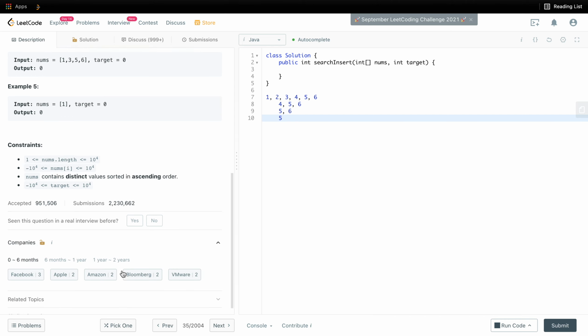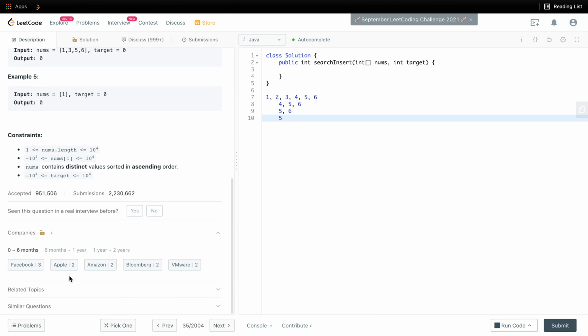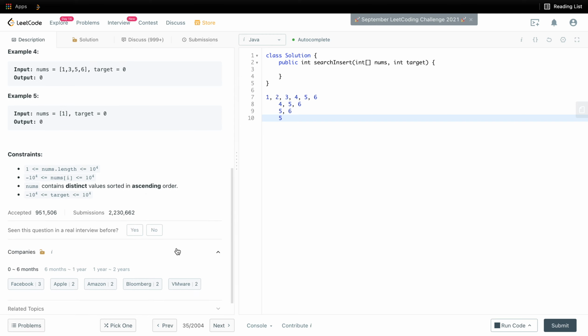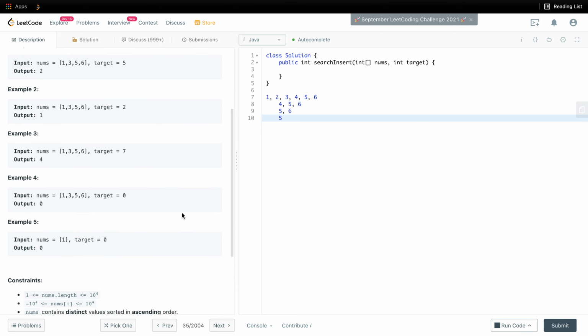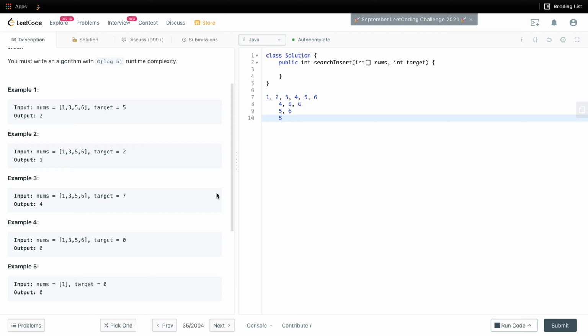Okay, let's check the companies: Facebook, Apple, Amazon, Bloomberg, VMware. So not lots of companies, but maybe because they are asking other questions which include binary search. As far as my experience is, in many other questions we might see the same algorithm. Okay, so let's start.